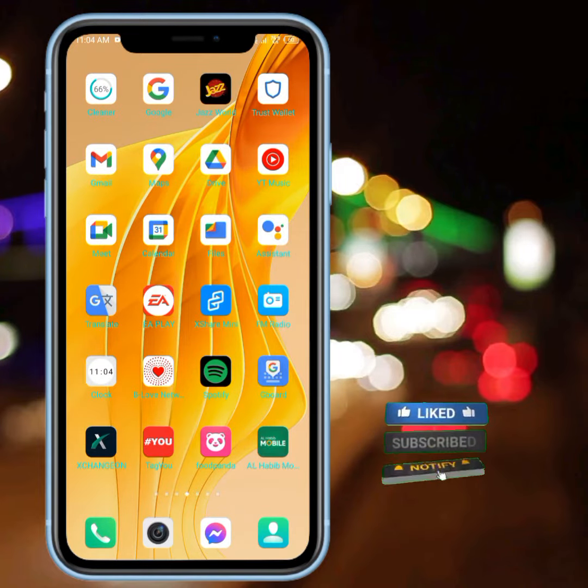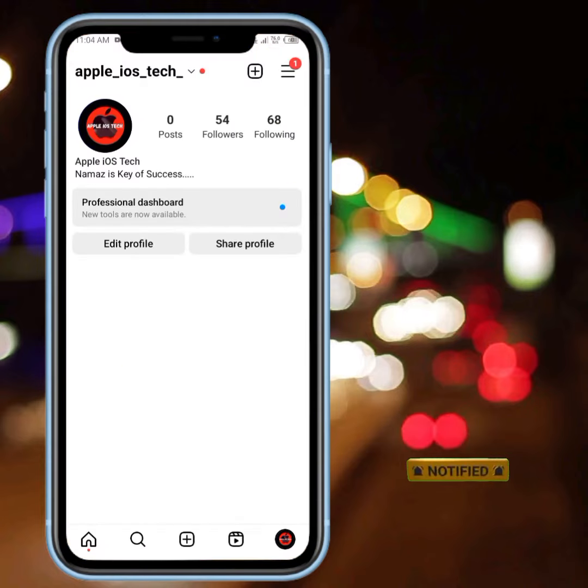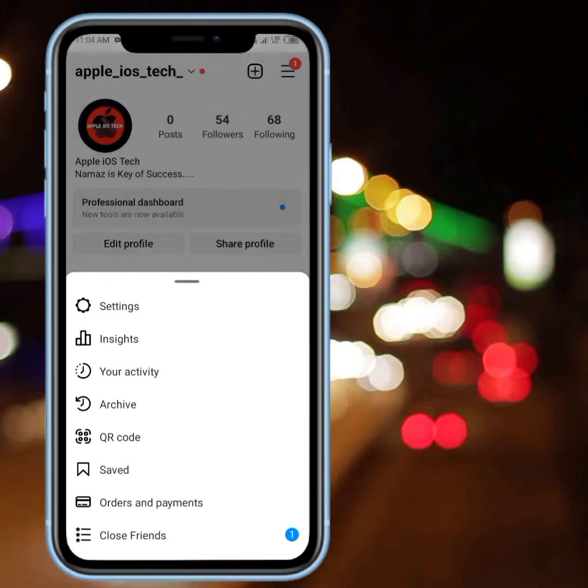First of all guys, what you need to do is just simply open the Instagram app, and after that, tap on your profile, and then tap on the three lines and go to settings.